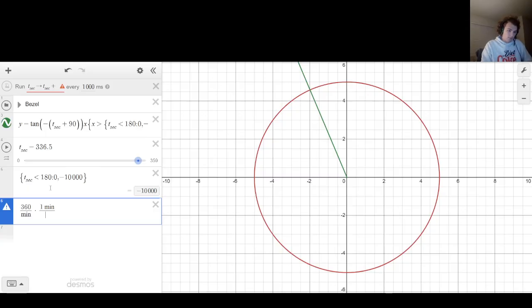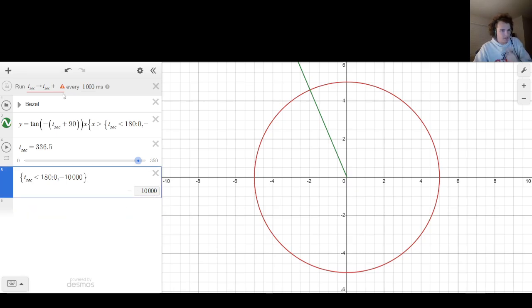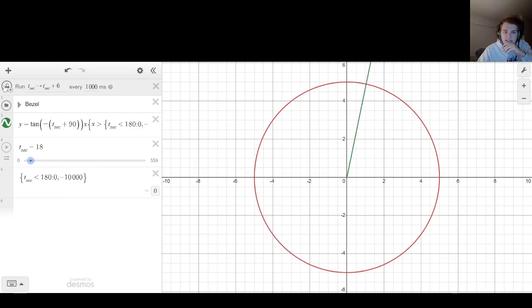1 minute. There's 60. It doesn't feel right. 6 degrees per second. You divide by 60. 6 degrees per second. Yes, that feels right. 6 degrees per second. So plus 6. So every second it will increase by 1. Tick, tick, tick. I'm pleased with this.